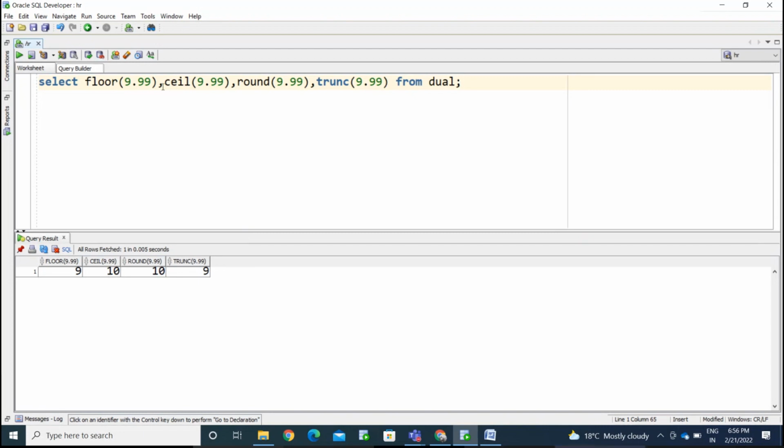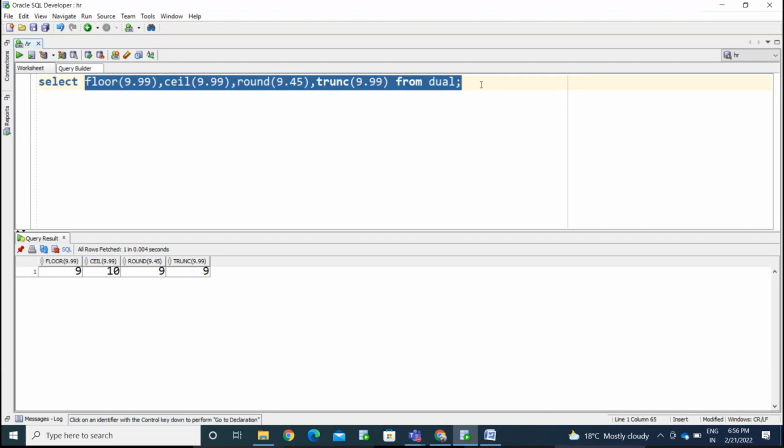But you cannot say the ceil and the round functions are the same. The round function will handle values like 4.5, so it will display like 5. So you cannot say they are the same, but the floor and the trunc functions work the same.